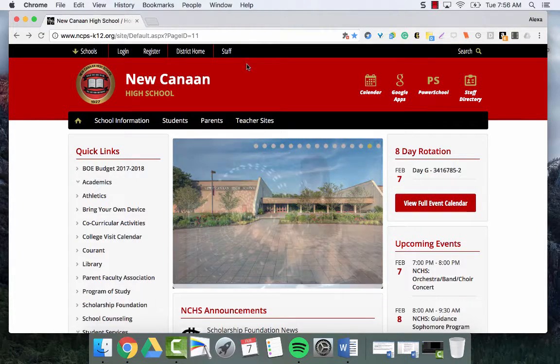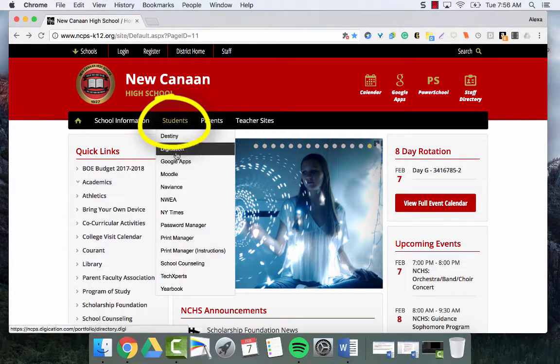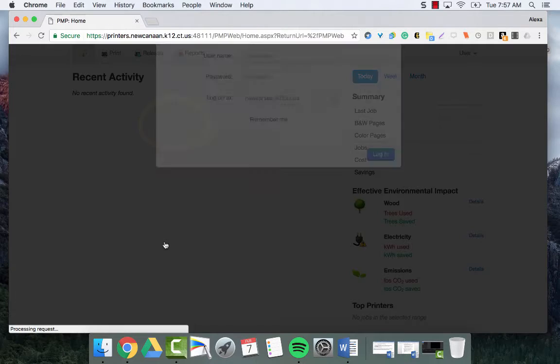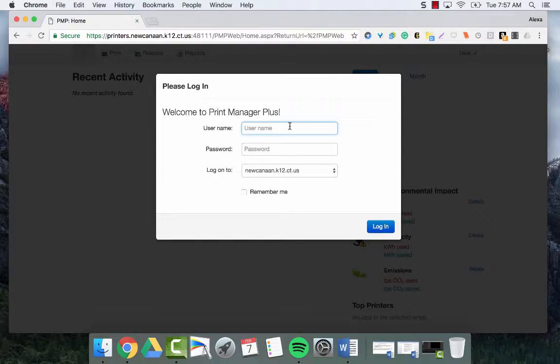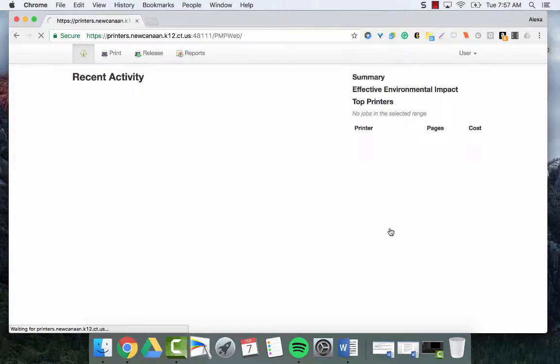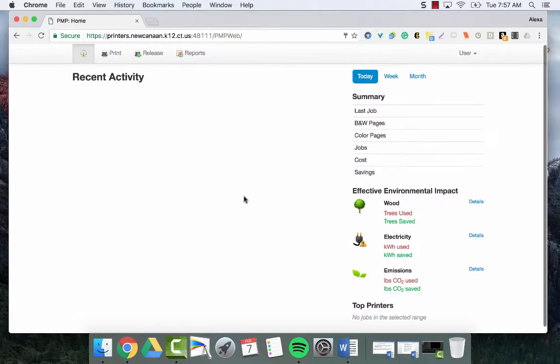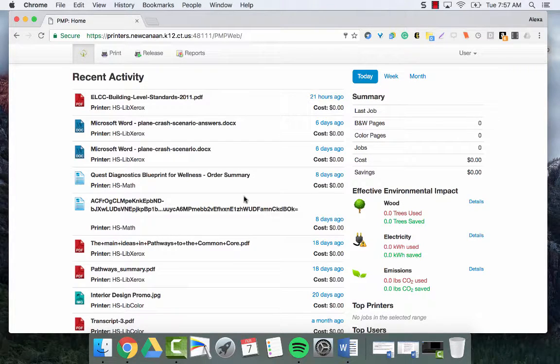Now that we are there, we're going to go over to the Students tab and go down to Print Manager. It's going to ask us again for our login information. So I'm going to enter my first name and my last name and my password. This is the same password that we use for all of our logins, for our Google, for our BYOD login, and I'm going to enter that. So now it has a blank page for me, and it's going to show me everything that I've already printed in the past, but what I'm going to do for something new is go up to the print button.